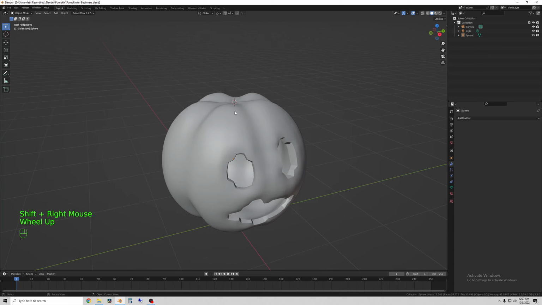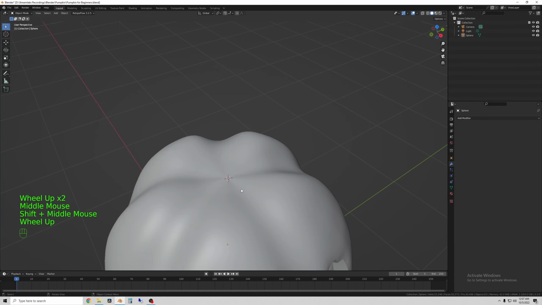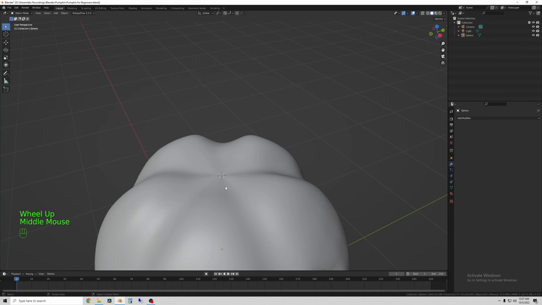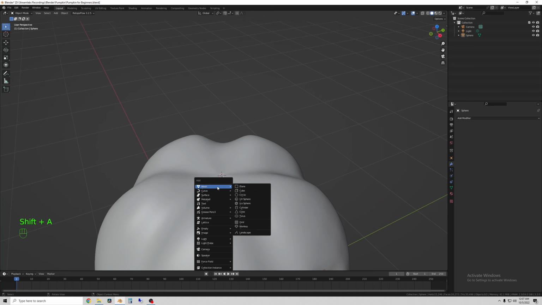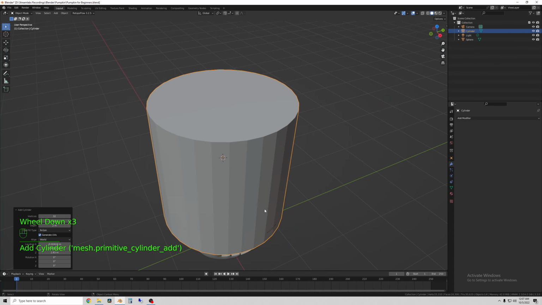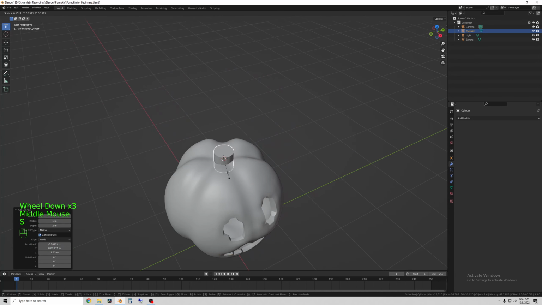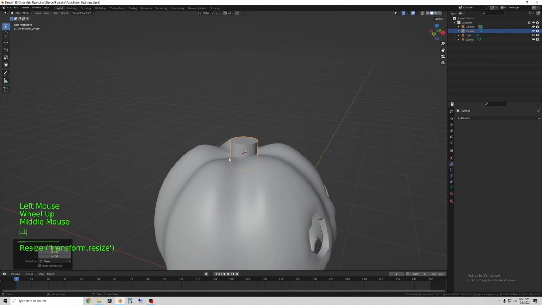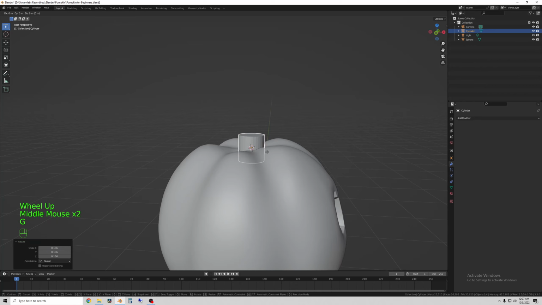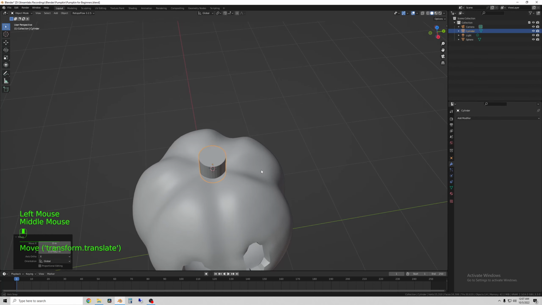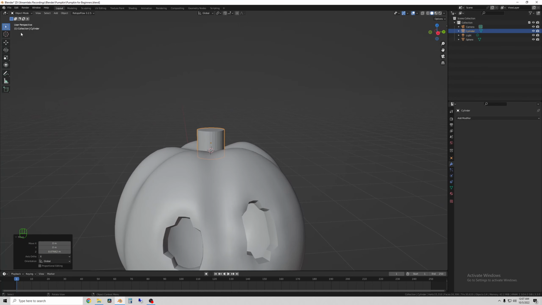So now you've probably got something like this. Let's go ahead and add a stem on top real fast. So to do that, hit Shift A again, mesh. I'm going to start off with a cylinder, and it's going to be too big, so scale it down with S, and then move your mouse to pick the size. And then I'm going to hit G and then Z to move this up a little. Yeah, that's a good starting point.